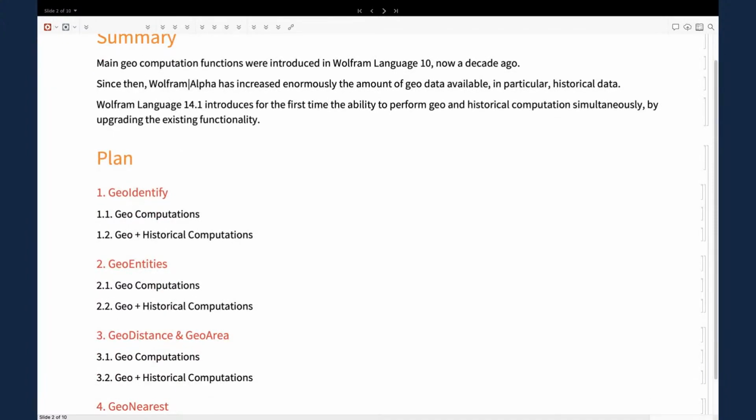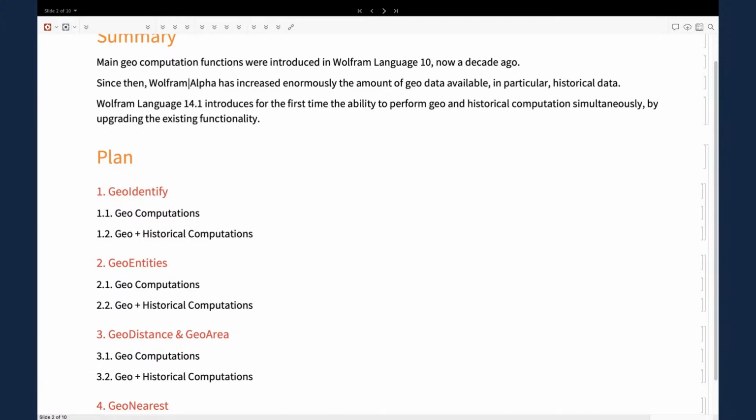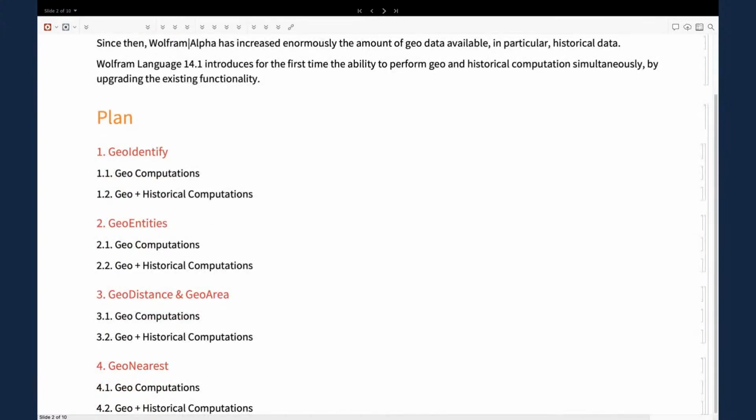And so the plan of the talk is the following. I'm going to show 4 or 5 of these functions and see how they do geocomputation first, and then how we can use them to do both geo and historical computation. So you see that the scheme is the same in all 4 sections.